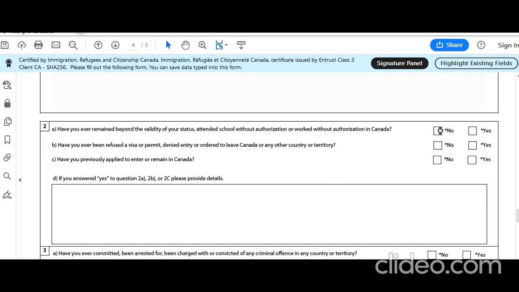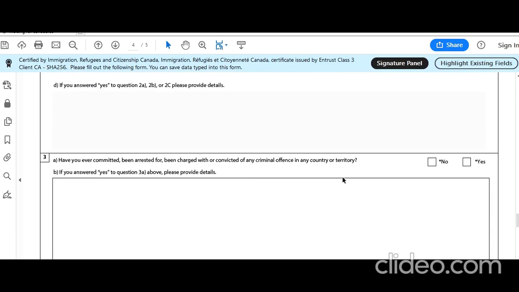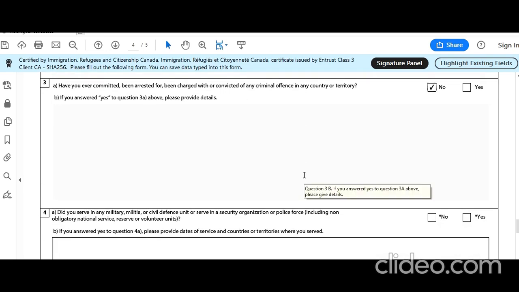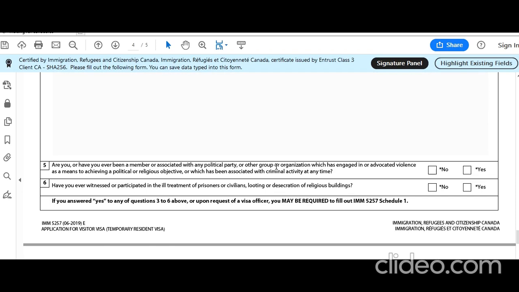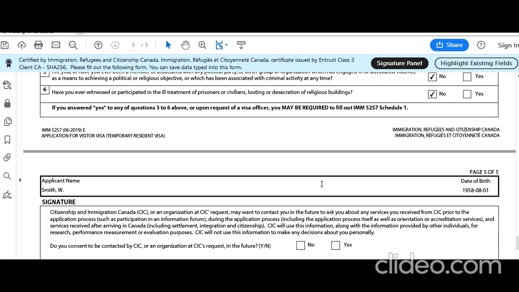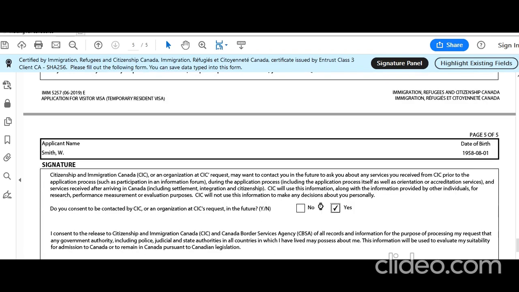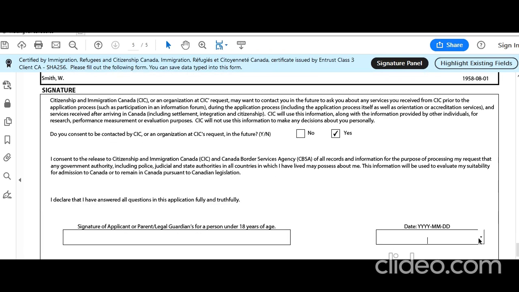Have you remained? No, he has never been out of India. You are committed because he has a very clean history. He has never served in a military militia. He has done the family business all these years. He has no political background. Okay, you can select a date here.